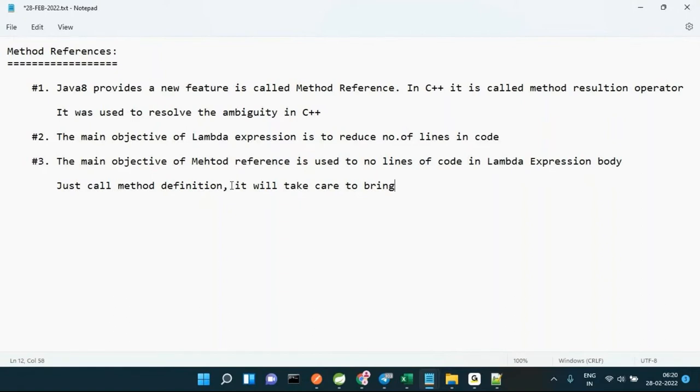Instead of placing the complete method body into the lambda expression, the developer just refers to the method, and it will take care of everything. There are different types of method references.